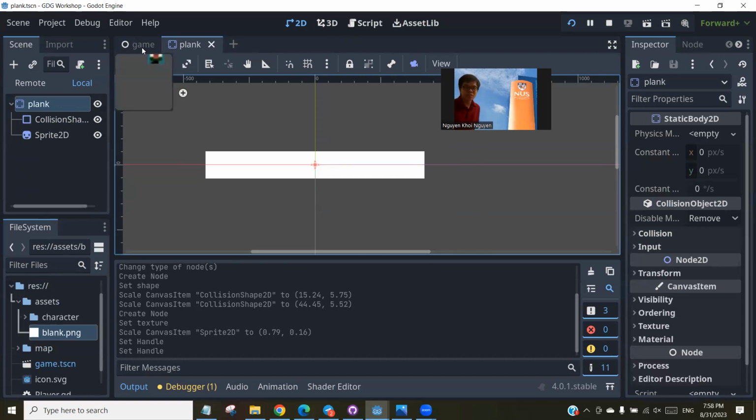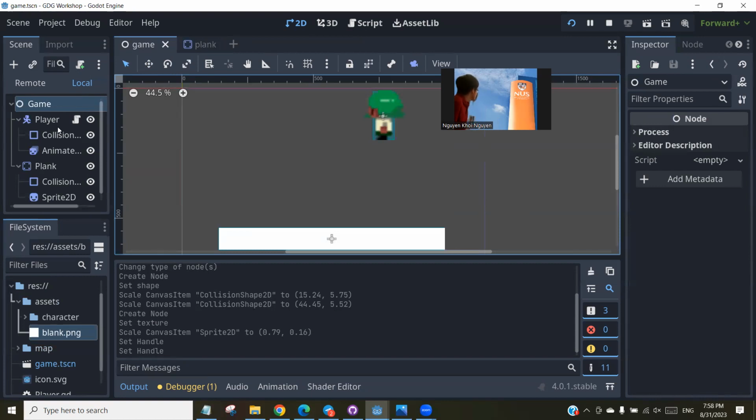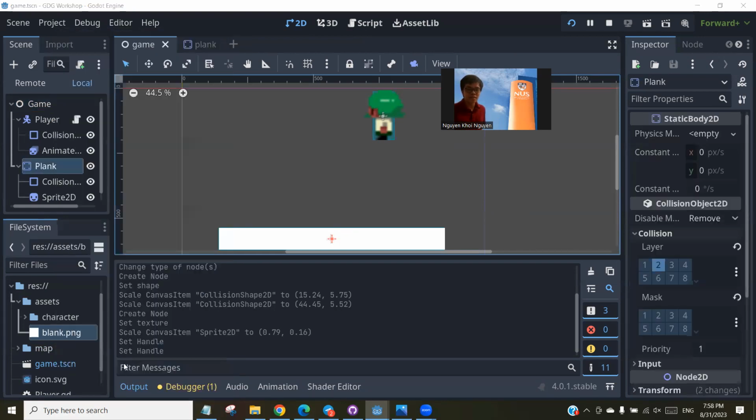Okay, now let's go back to the game scene. So now we don't need this plank anymore. We can delete the node.